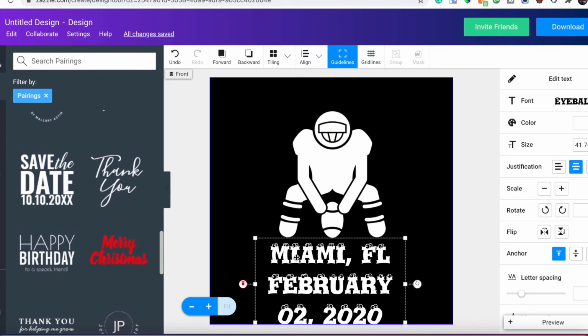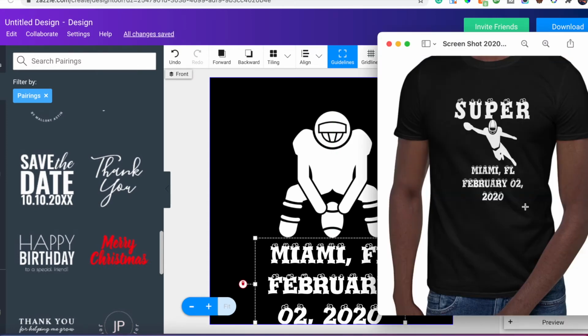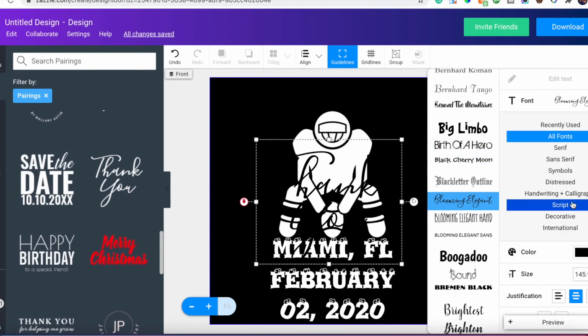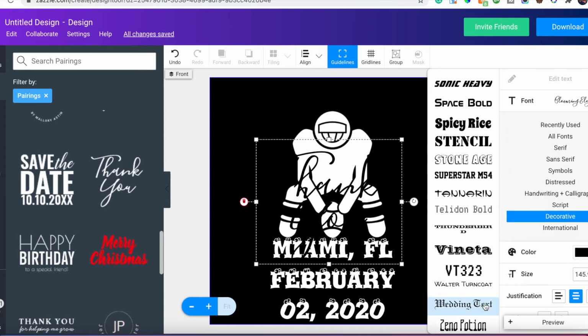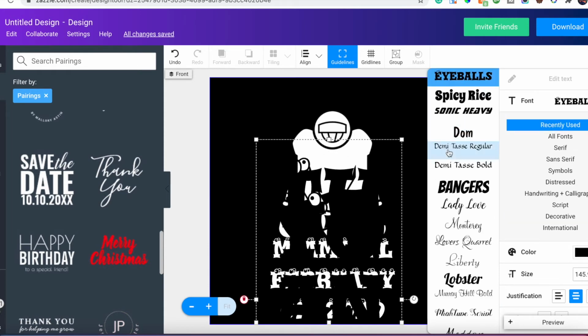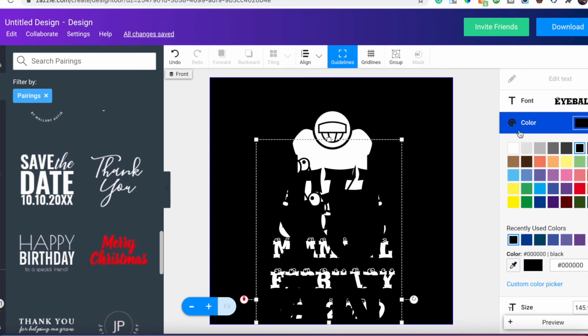And this same design was responsible for moving my account from tier 10 to 500. I mean, my first Amazon account. Before the account was closed, this sole design moved my account from tier 10 to 500. So I'm just gonna add super on top. Let's change the font again to, I think it was decorative, then recently used eyeballs. And we're gonna change that color to white.